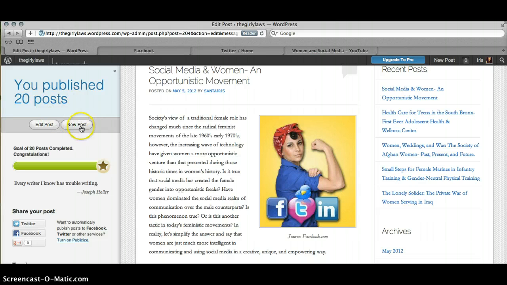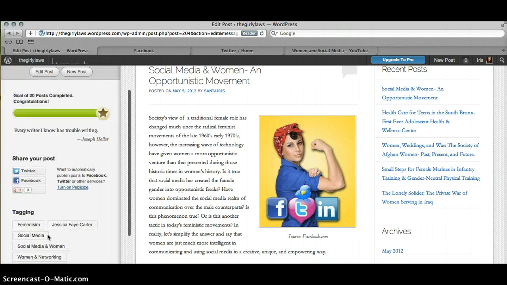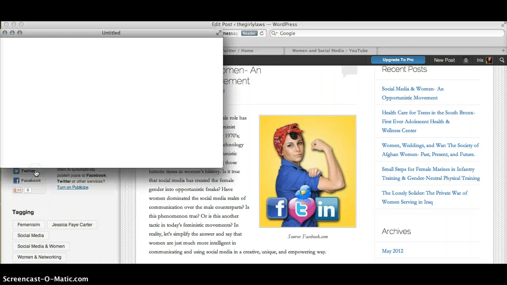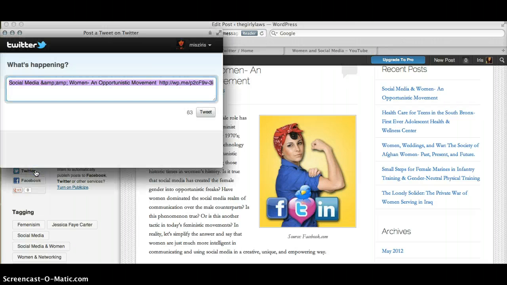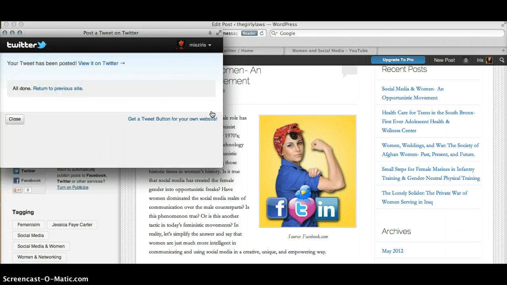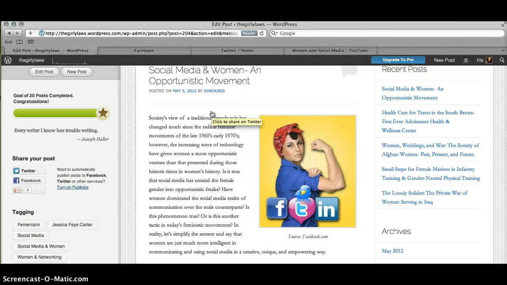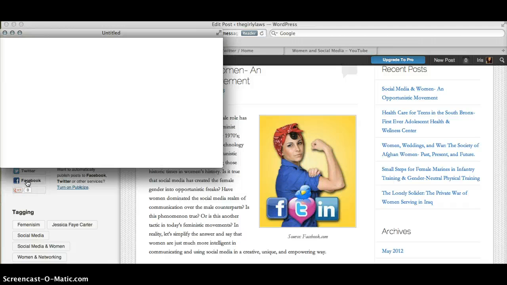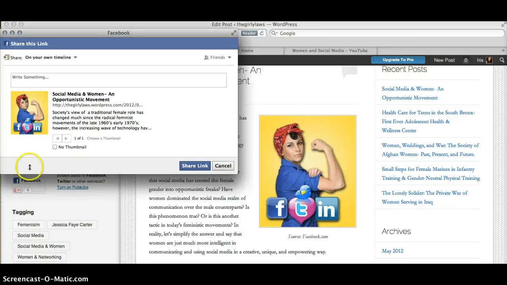Here you can edit your post or go on to add a new post. But this is where I want to bring your attention to. It says share your post. So the first thing I want to do is share my post on Twitter. So I'll just click Twitter, and the little box will pop up with a link there, and on the title of the post, just hit tweet, and it's already been posted. Being that I'm already logged onto Twitter, it's actually easier to post. The next thing I want to do is post it onto Facebook. Since I'm already logged onto Facebook, that's all I have to do.